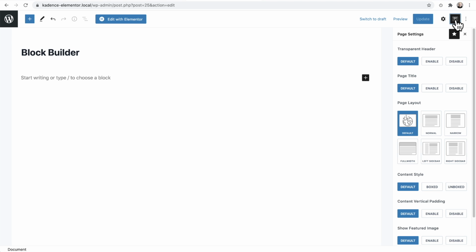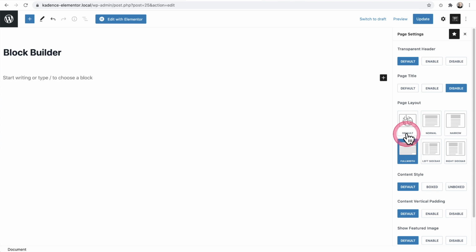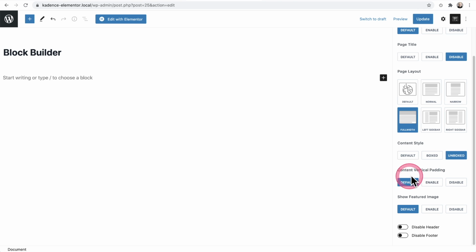We need to set that for this page that we're going to build, and it's very simple. We say no, we don't want a page title. For the page layout, we choose full width. Content style, we choose unboxed. Vertical content padding, we disable. Show featured image, we disable. So this is now set up exactly like you would set up a page you're going to build with a page builder. Now, these settings can all be set globally and have them apply to all of your pages. And I'll link to a video down below where I walk through all of those settings.